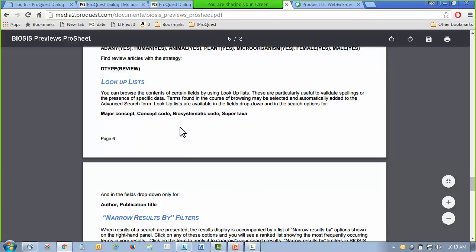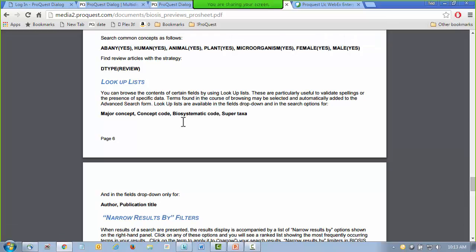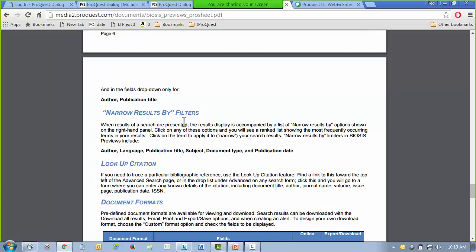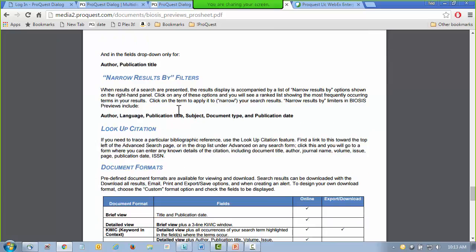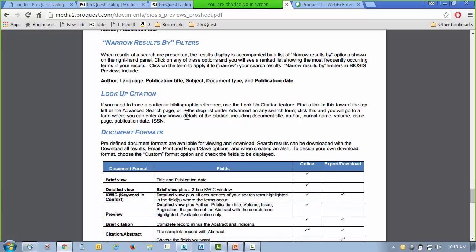The lookup lists are a very useful tool. We'll look at more in Beyond the Basics. An author name or a company name would be good examples of those. And we will be taking a look at the narrow results by filters. These are a really handy and easy to use tool that help you to kind of mine information from your results list and also to limit your initial results in various ways. We'll take a look at how to do that.